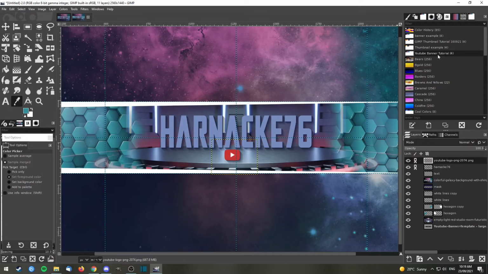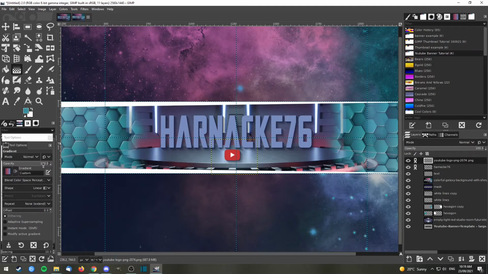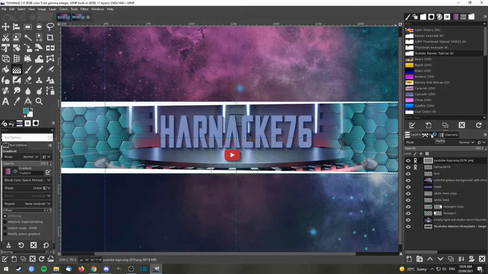And what we're going to do is go into our gradient tool, which under here, the gradient tool is here, or you can press G. There it is. And we're going to go to the palette that we just made, YouTube Banner Tutorial, and say palette to gradient. Okay, so now that is the gradient that we have over there. We're going to change it to radial.